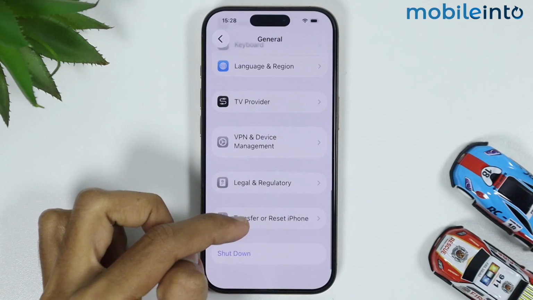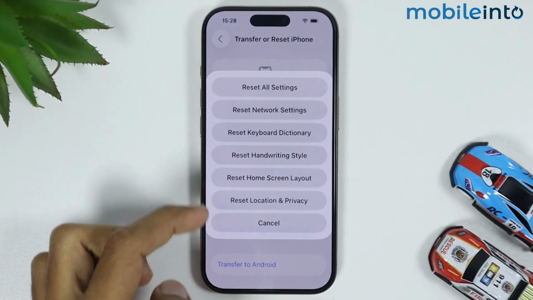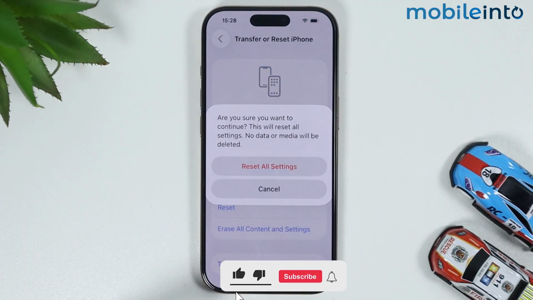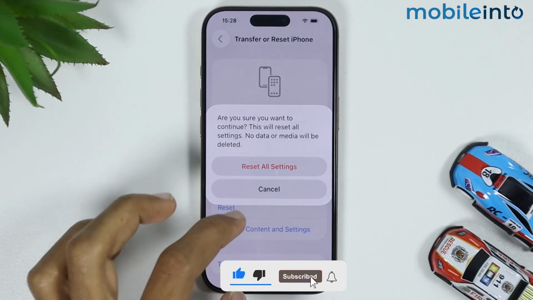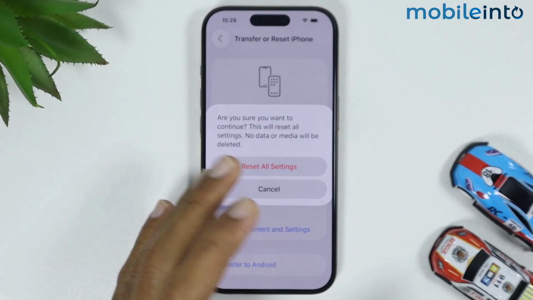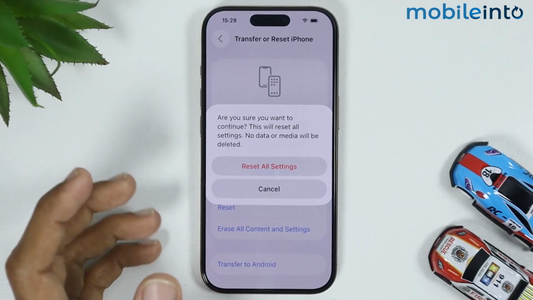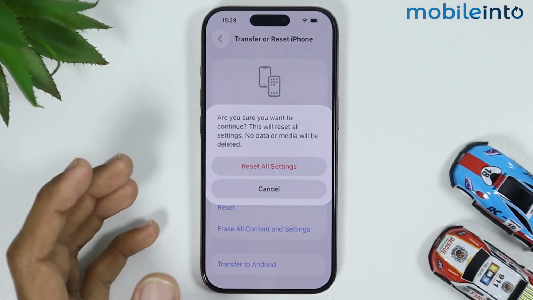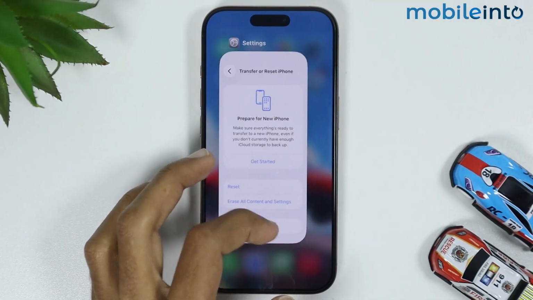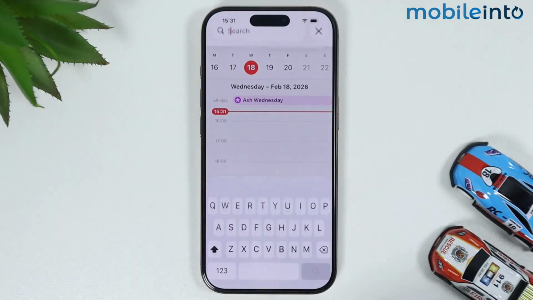Now this time, tap on Transfer or Reset iPhone. Tap on Reset and select Reset All Settings. Tap on Reset All Settings. Now tap on Reset All Settings one more time and you will reset all the settings on your iPhone. Do not worry, because this option will not delete any data of your iPhone. You will just reset all the settings of your iPhone in case you have enabled a setting which might be causing this issue. And this is how you can fix the calendar search function not working issue on any iPhone.